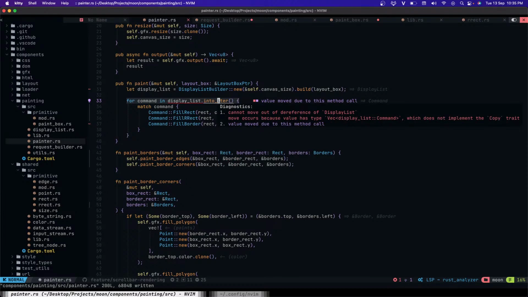You cannot move out of the dereference of display list. The move occurs because the value has the type vector of display list command, which does not implement the copy trait. We don't implement copy, we just... Oh, right. It is my bad.